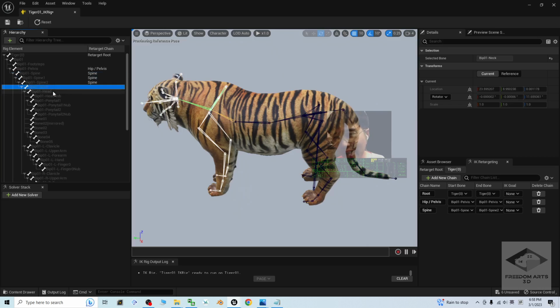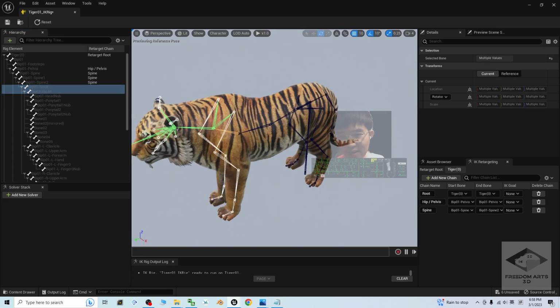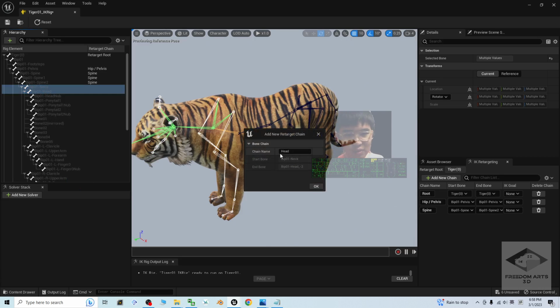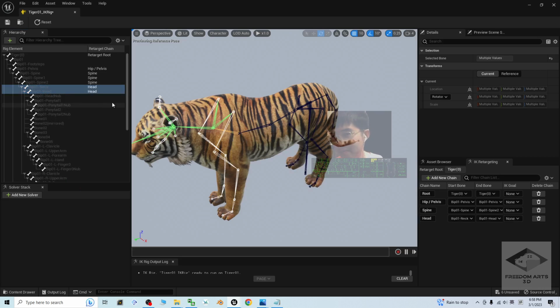Next one is the neck and the head. From the last bone of the neck, hold the shift, click the head, or you can hold the control as well. Select the neck and the head. Right click, new retarget chain. The chain name will be head, or you can put it as neck as well.